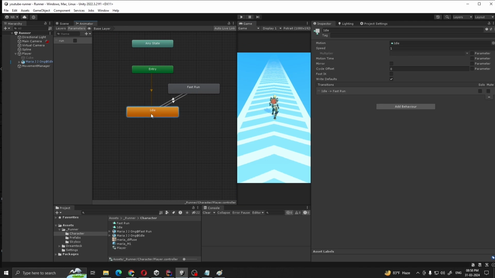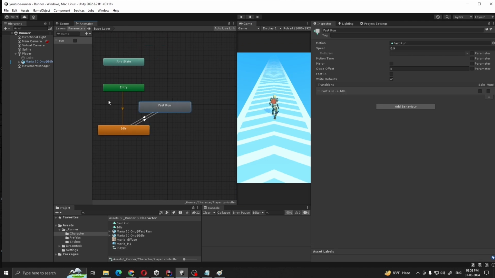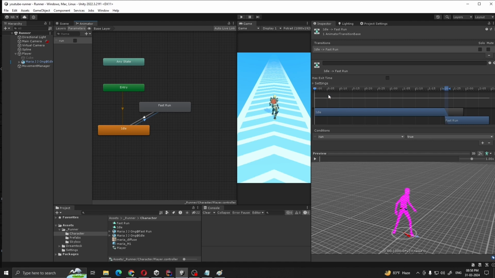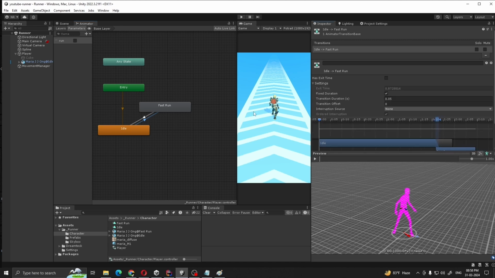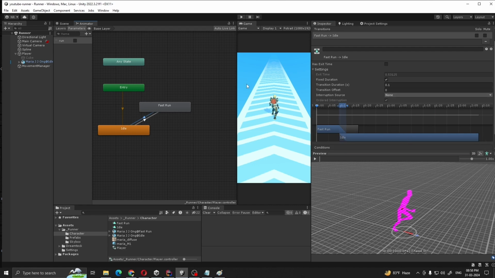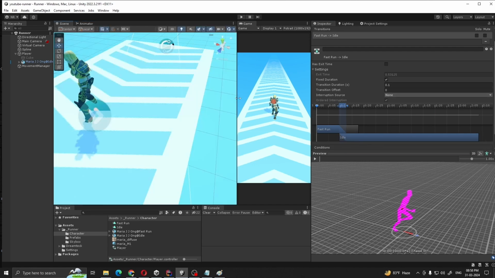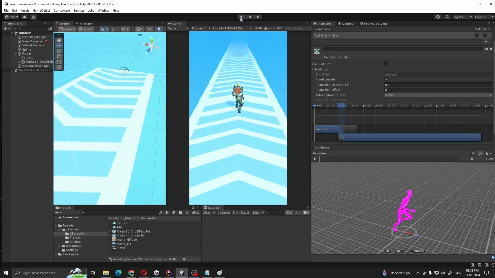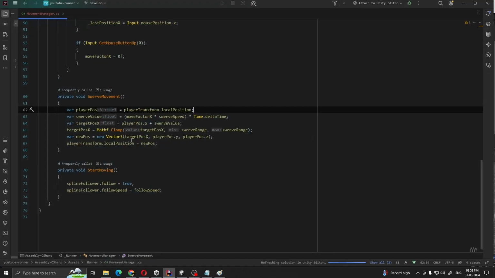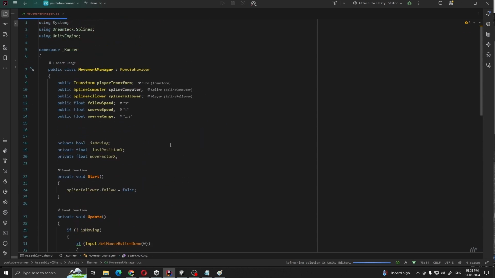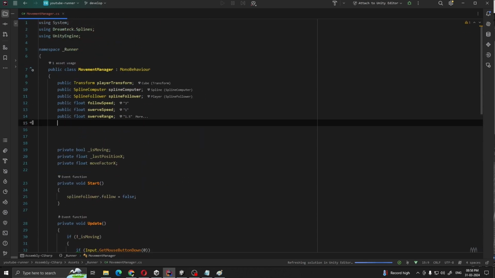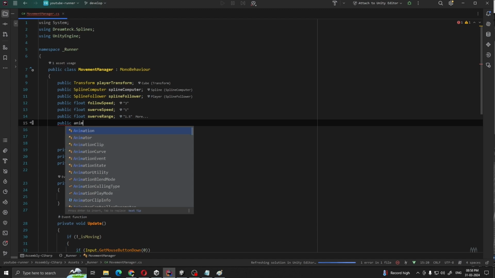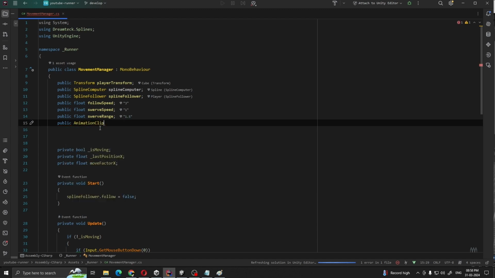is two animations, one idle, one run, and one boolean variable going from idle to run. These are the settings, as you can see. So if I now play, our character is moving but it's not running. So to make it run, I'm going to take a reference for our player animator, public Animator, not animation clip.